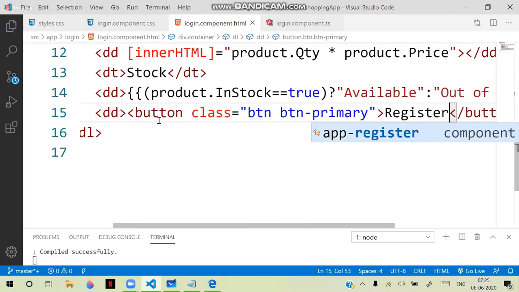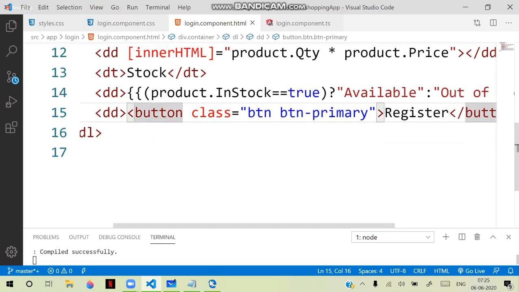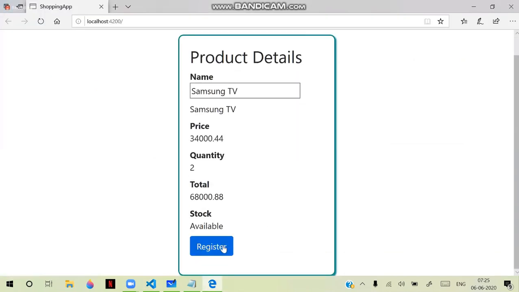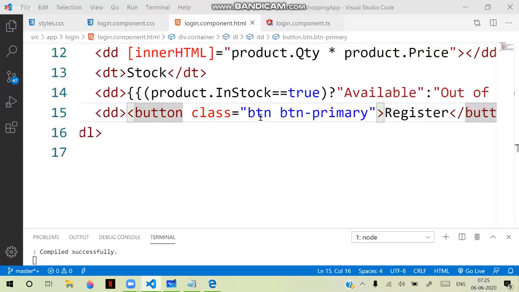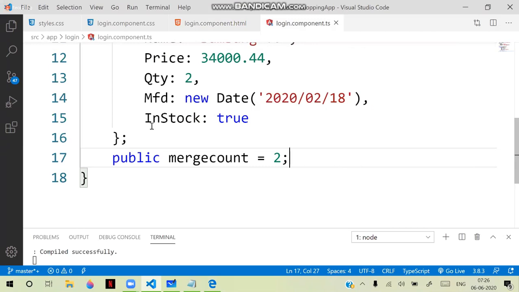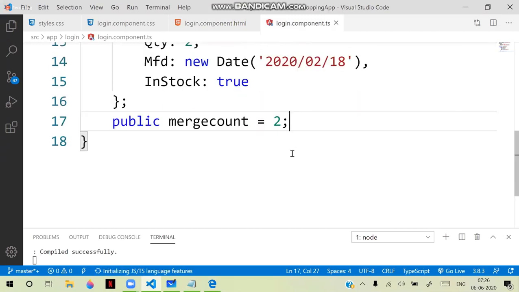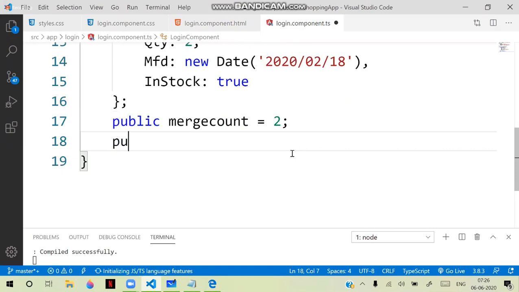Now for this register button, I want to write some event. Usually, how is an event written? We will go to the component. In the component, an event requires a function. We will write a public function, registerClick. This function name is your own function name.